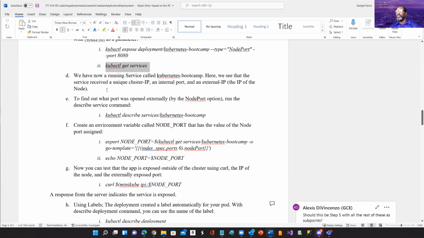And you can see that the service received a unique cluster IP, an internal port, an external IP, and the IP of the node. So basically, if you see all that information, you know that the node port option is running, and you can proceed to the next step and actually describe this particular application. The Kubernetes command is describe services Kubernetes Bootcamp.